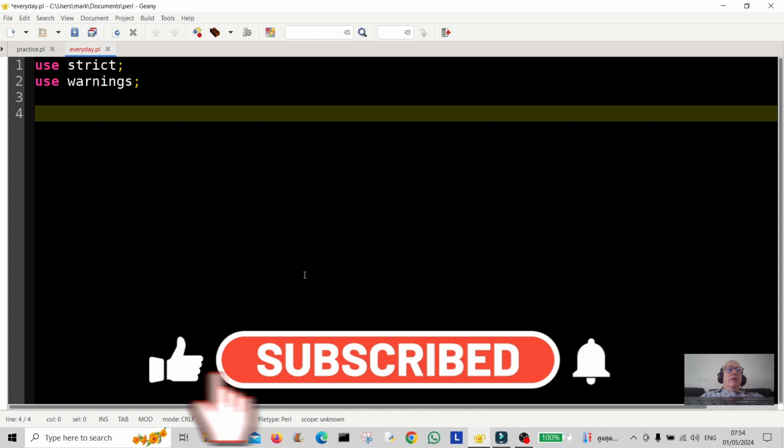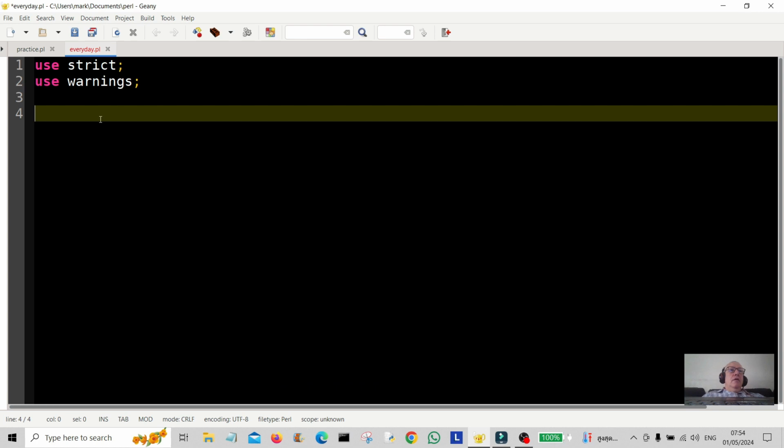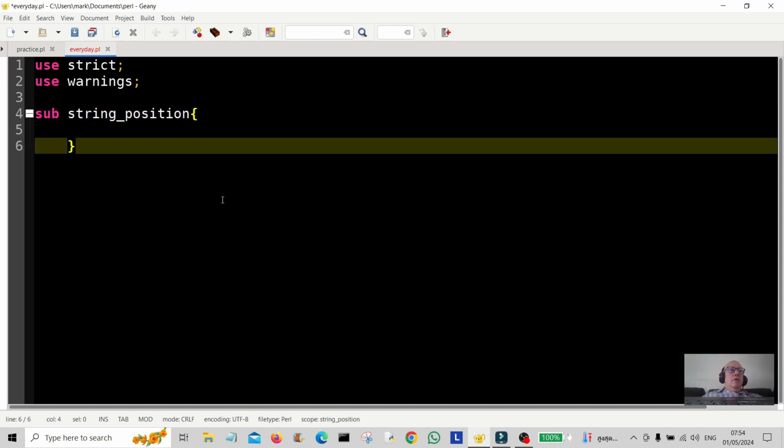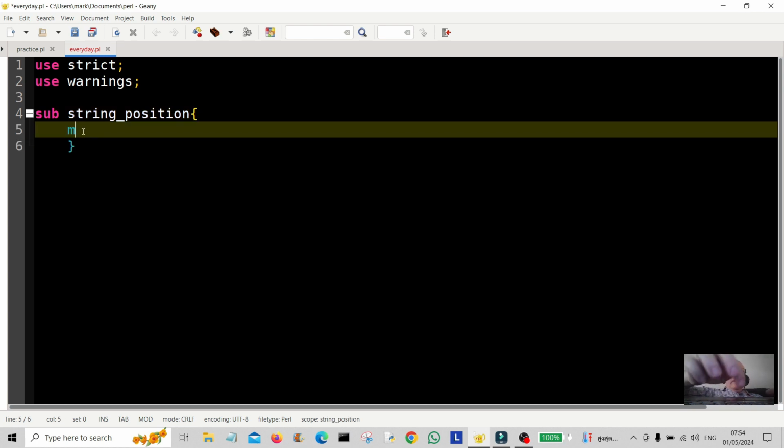Today what we're going to do is find out the position of a word in a string. So first off I'm going to create the first example, which is going to be called string position. And we're going to create a variable to hold that string called string, and then we're going to assign it some characters, words.